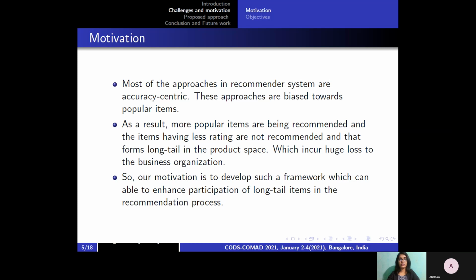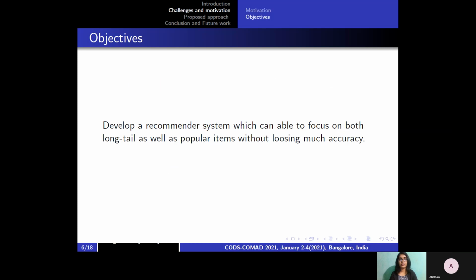So our motivation is to develop a framework which can enhance the participation of long tail items in the recommendation process. Our objective is to develop a recommender system which can focus on both long tail as well as popular items without losing much accuracy.